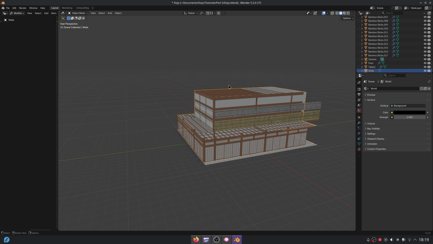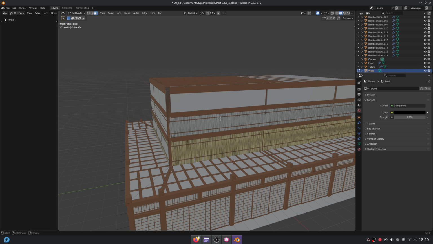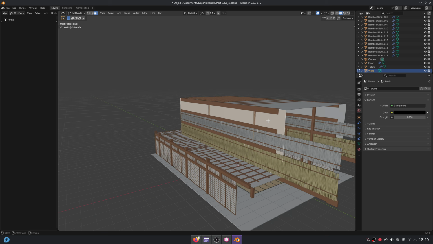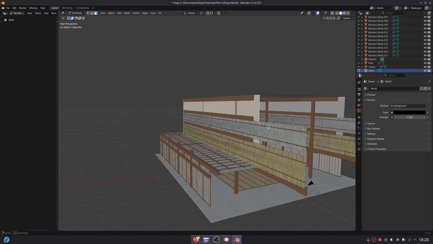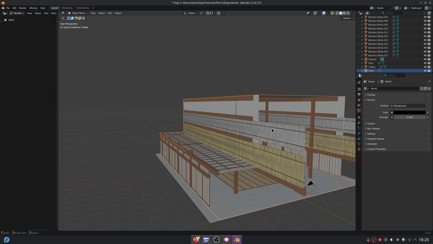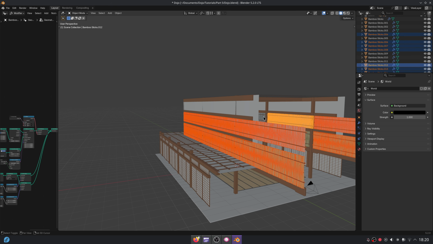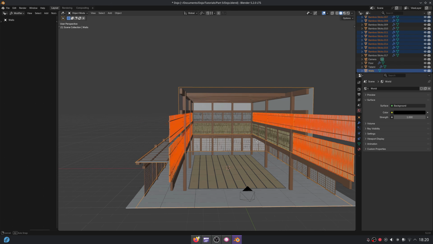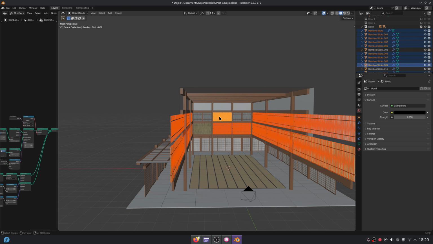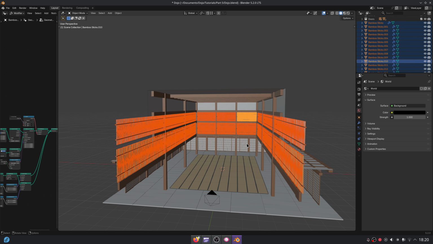Before adding lights, let's first select the wall object. Actually, let's first select all the bamboo sticks. Press M to move them into a new collection, which we call bamboo sticks. Now we can hide the collection.